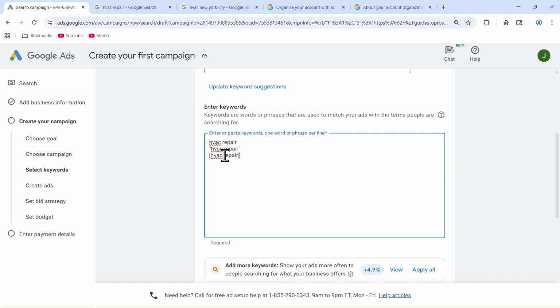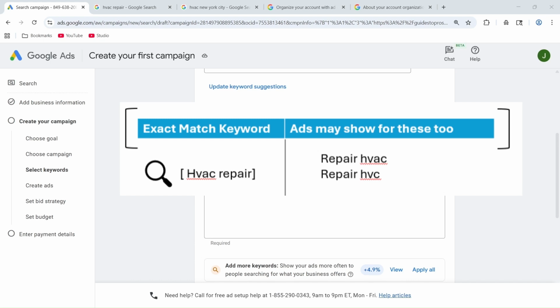So if somebody searched repair HVAC, it would not show up. But Google is getting more liberal, and they're now matching based on the context and the intent of the search. So as you can see in this example, if somebody searched HVAC repair and we have an exact match, we might show for repair HVAC, or if they misspelled it, like repaired HVC.